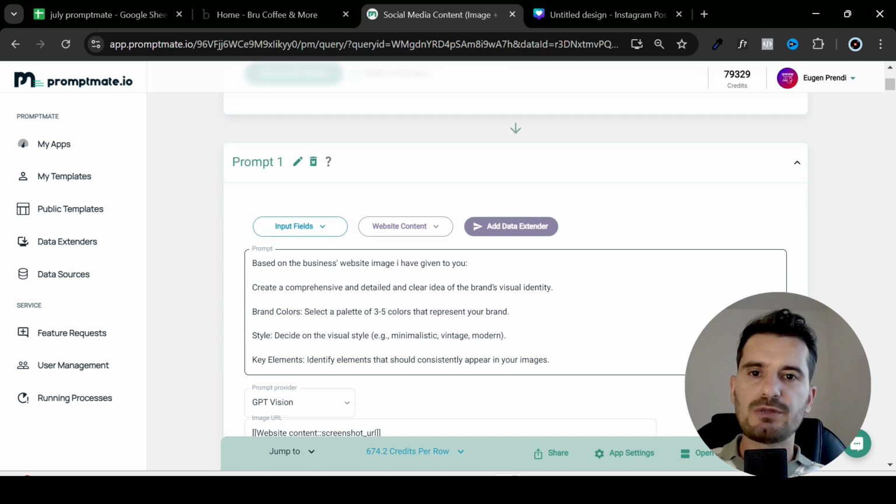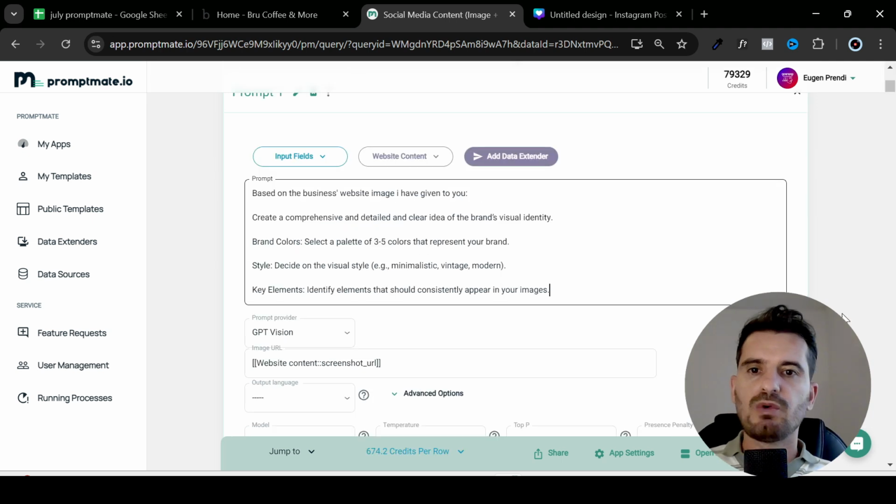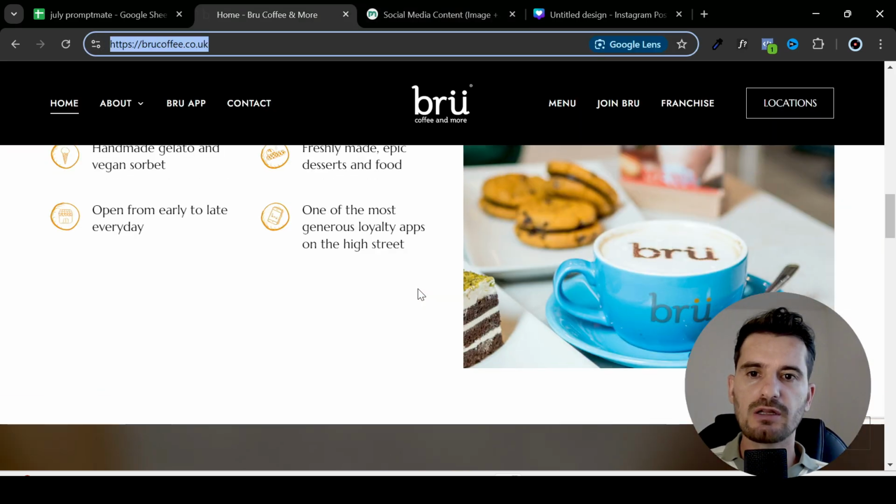Then the first prompt, we add a data extender, which is web page content data extender, right? Extract everything from the website. We will use this part right here, which is a screenshot URL. So what we will be able to do with the screenshot URL is actually activate GPT Vision as an AI system and insert as image URL the screenshot URL. This allows AI to look at the website actually, right?